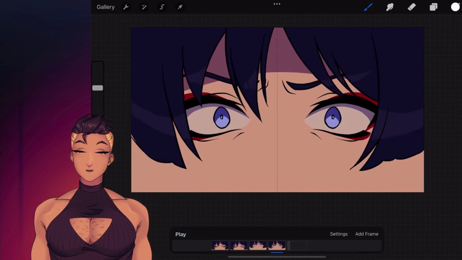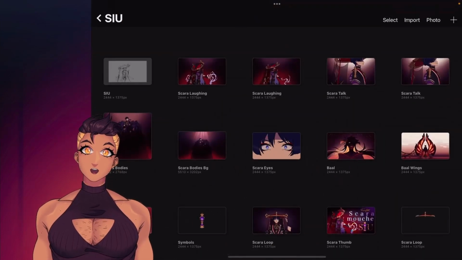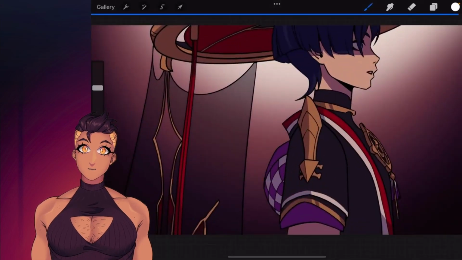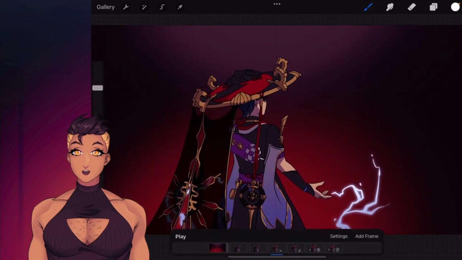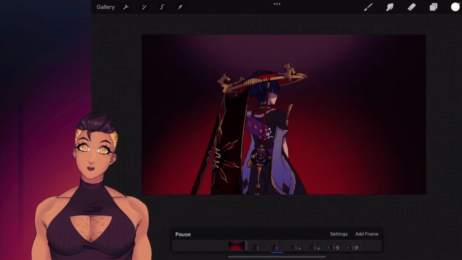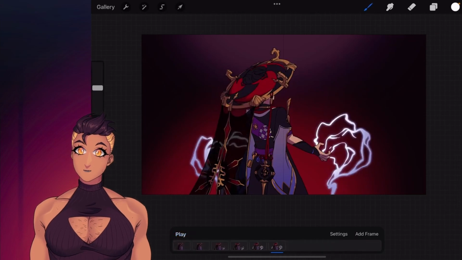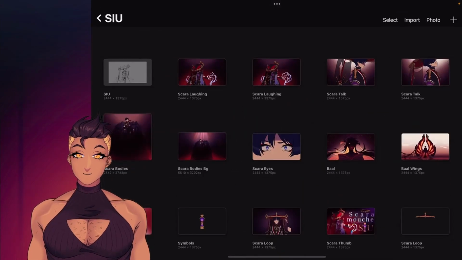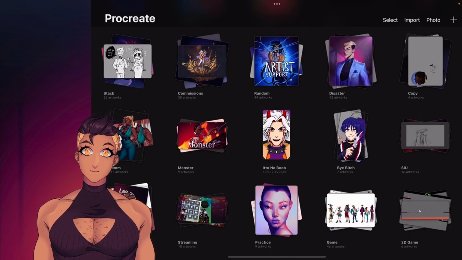I basically have a separate canvas for all of the scenes that happen within the animatic, which is one of the unfortunate downsides of Procreate, because I do like to use layers, and the layer limit has been my biggest pain ever since I started specifically animatics, or when I do more elaborate artworks.